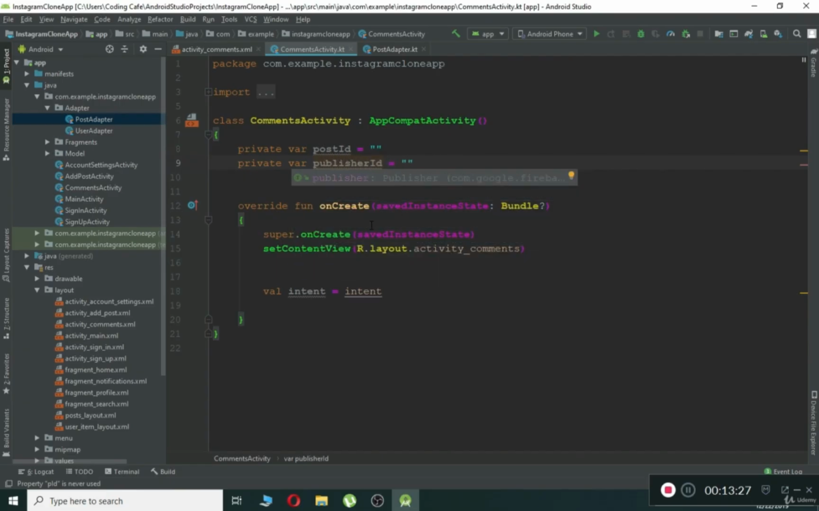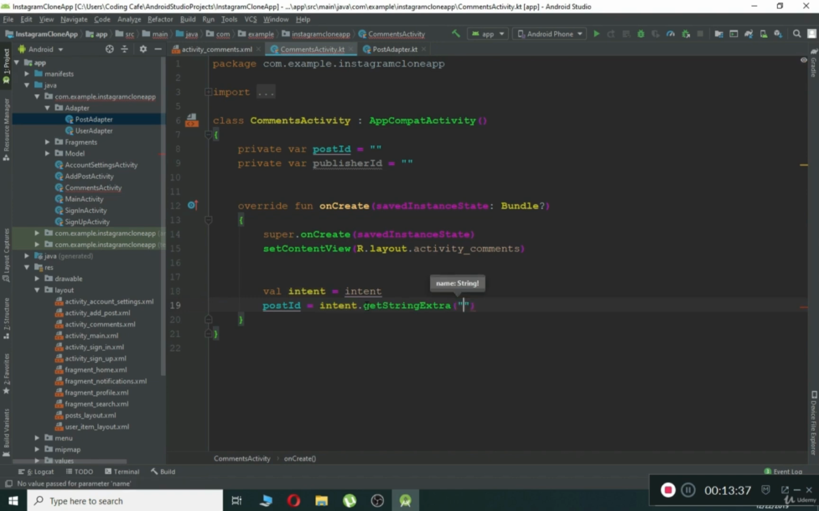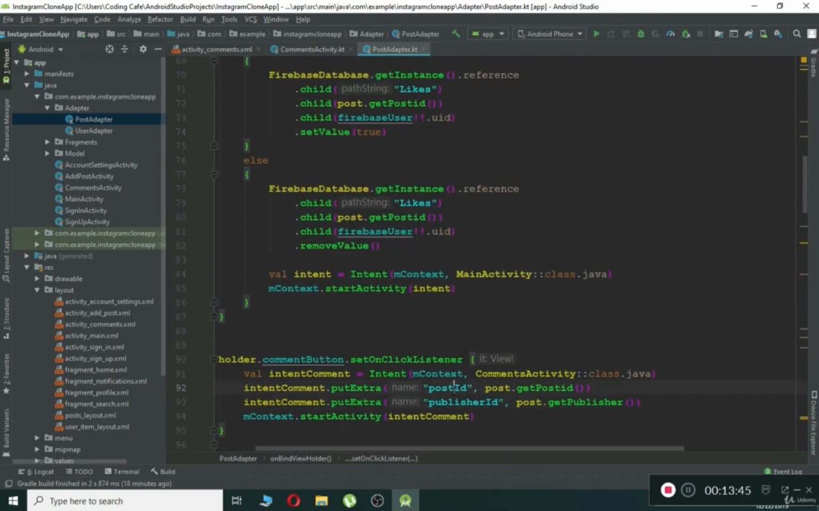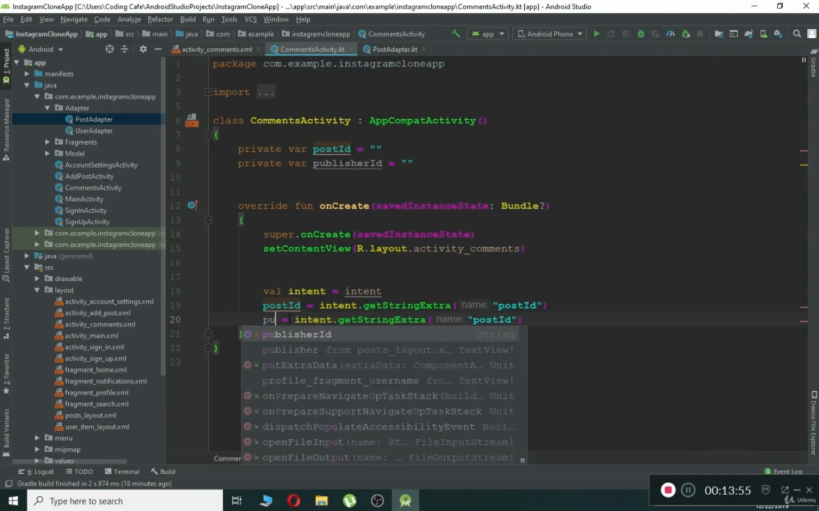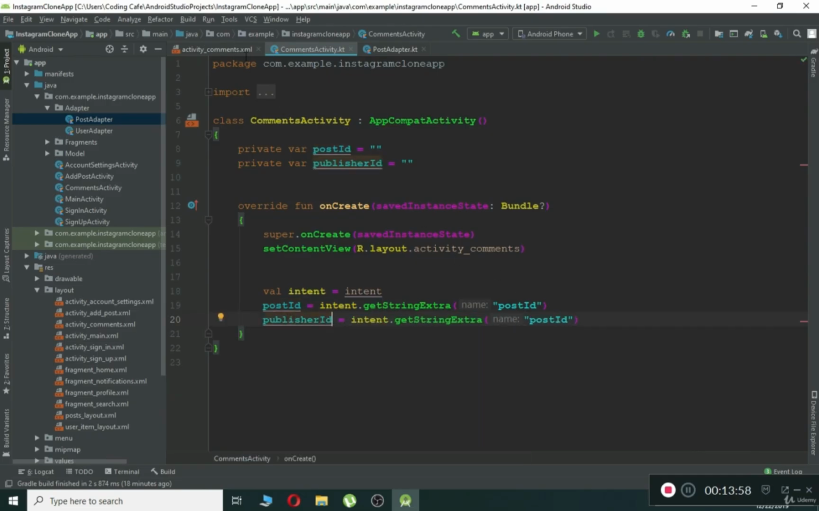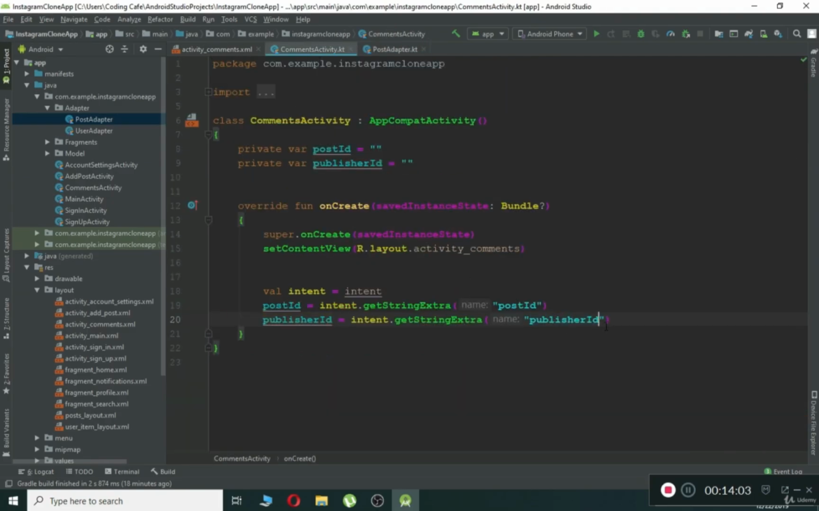Publisher ID. So here, to receive the post ID, we can say post ID equals intent dot get string extra. Pass the post ID to it. Now this is the same. This must match with this one, post ID, okay? And then for the publisher ID, we can just copy paste this, paste it here, and instead of this, we can say publisher ID. And it must be the same one. Okay, so in this way we receive that.